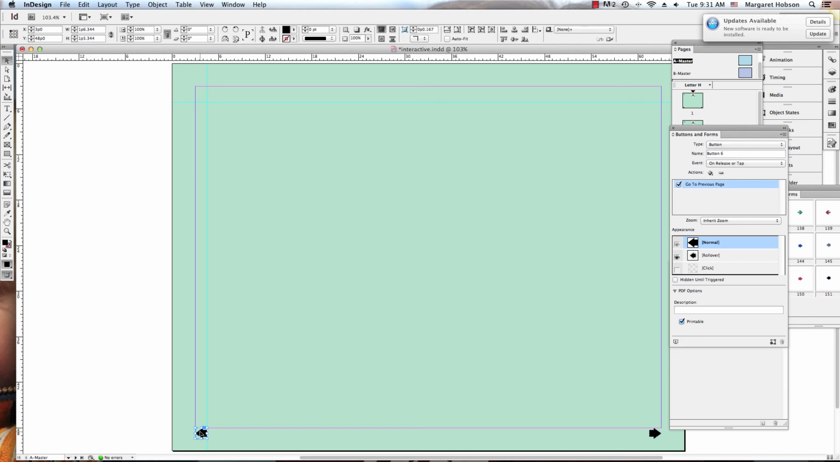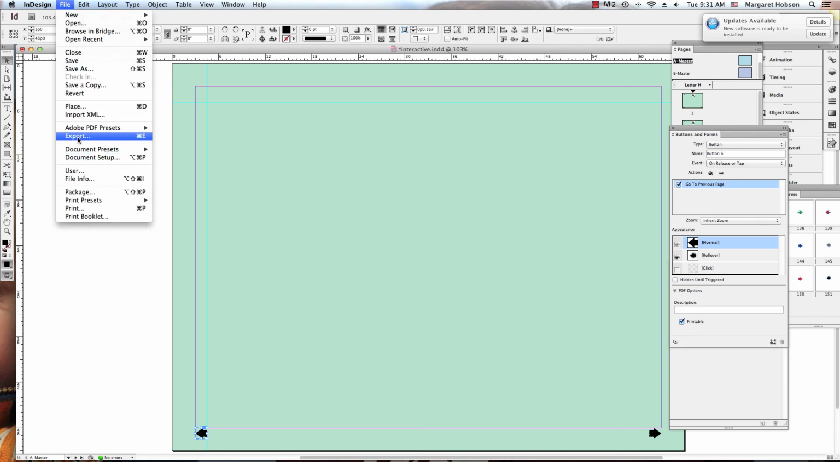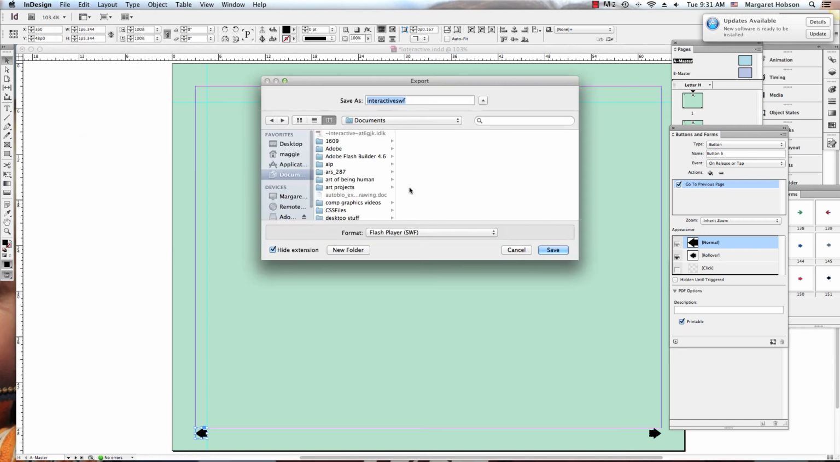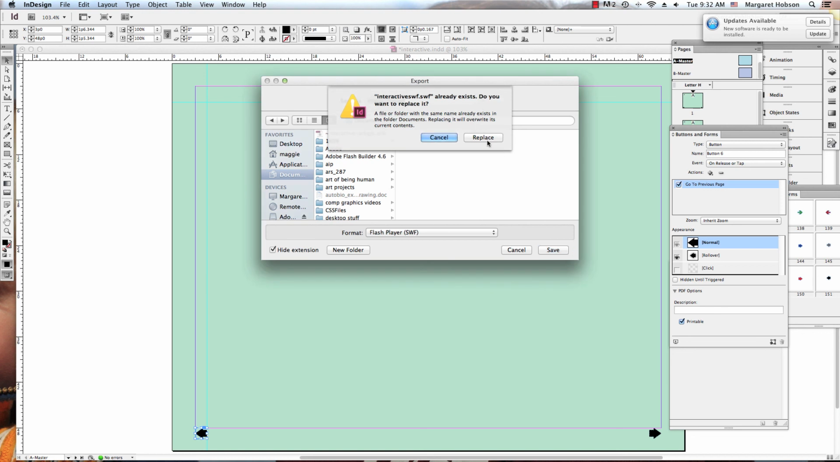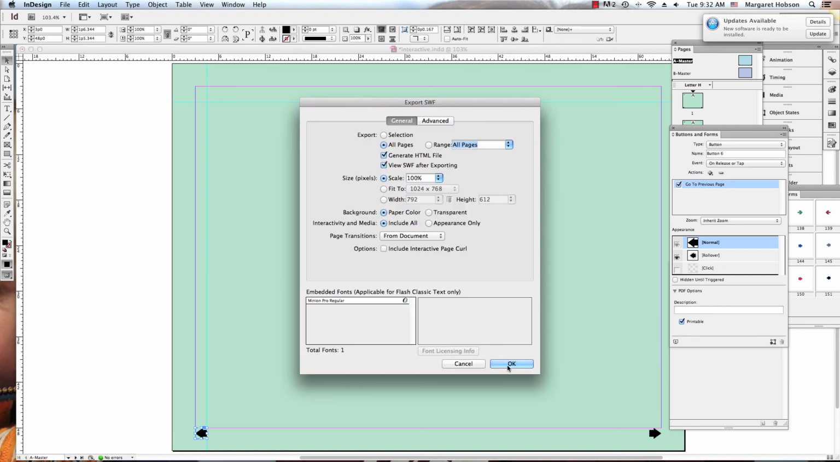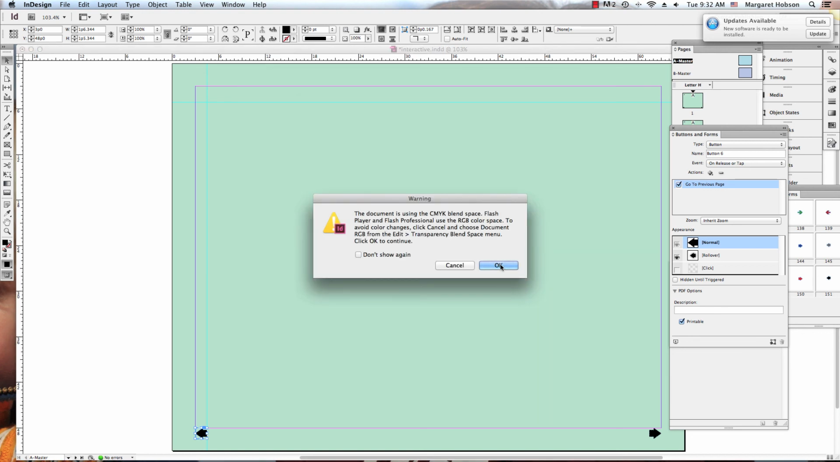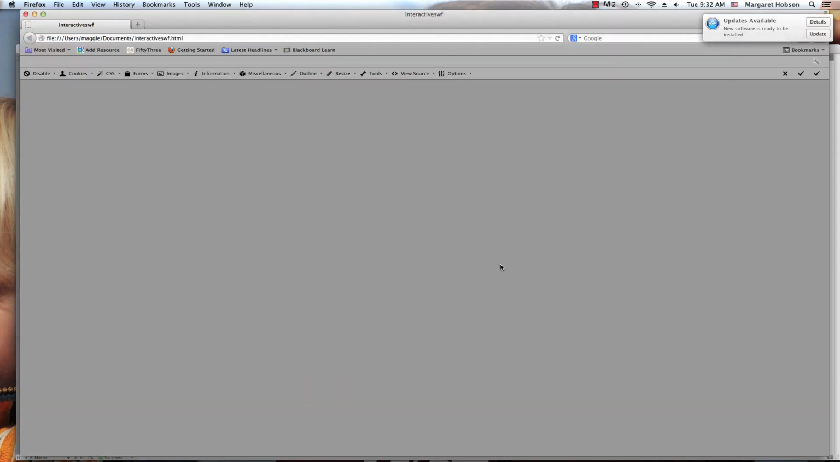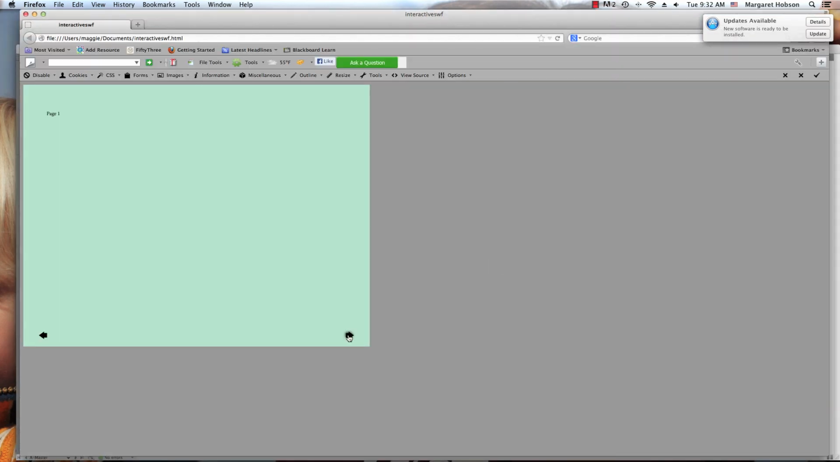Let's preview it and see what it looks like. So I come to File. In order to view this, I need to export it. So File, Export, and I'm going to export it as an SWF. It would also work as an interactive PDF. I'm going to replace it. I'm going to say okay. And okay, that's because I have it in CMYK. I should have put it in RGB because it's going to Flash Professional, something that's viewed on the web.